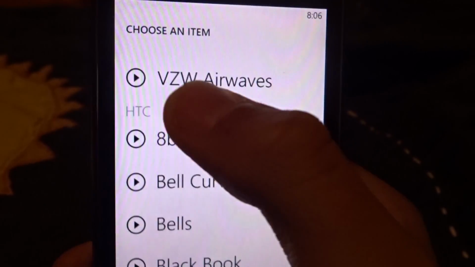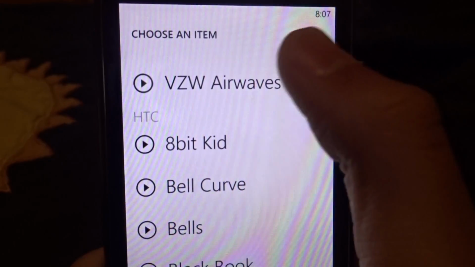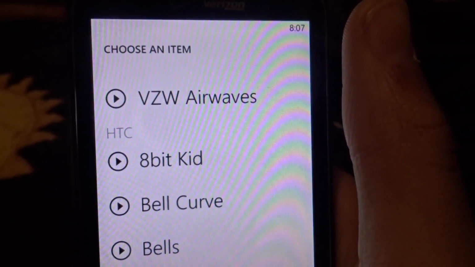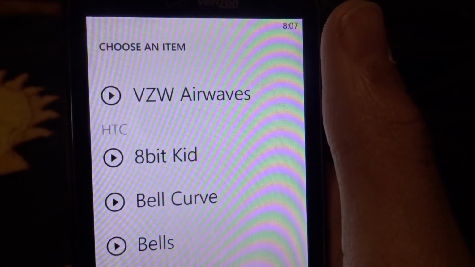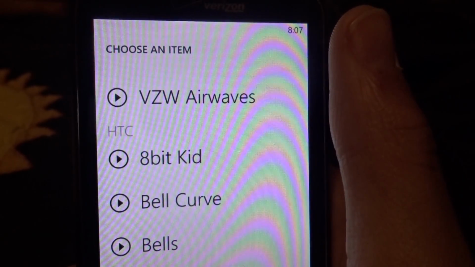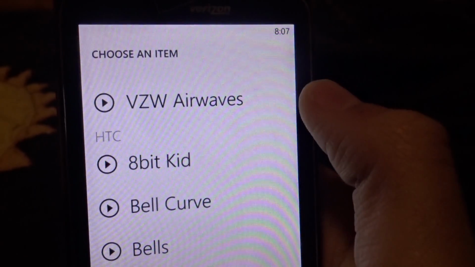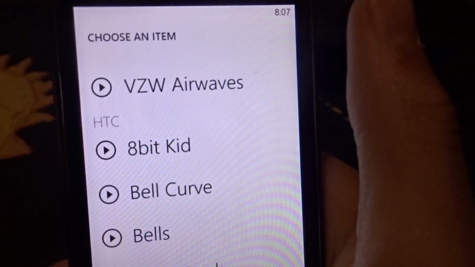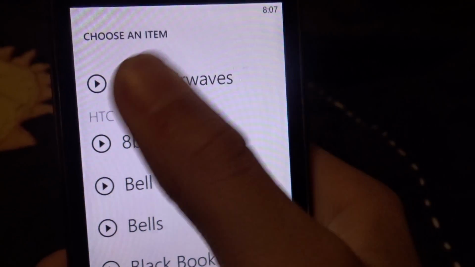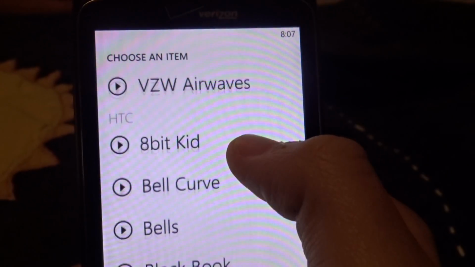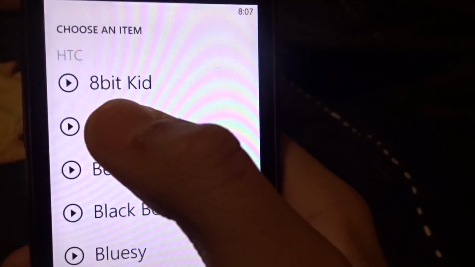And this is just the regular Verizon one. I'll play it anyway. They should have a separate Verizon section because they have it in the Windows Phone section, ringtones, and then HTC. I don't know why they don't have a specific Verizon section, but whatever.